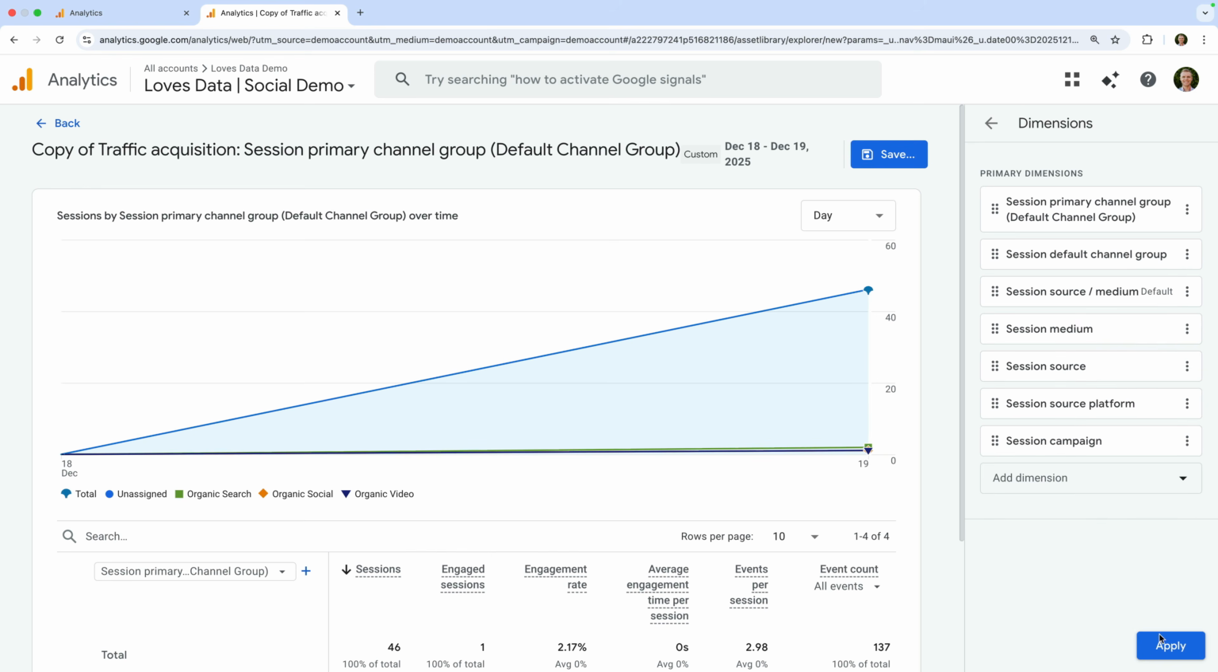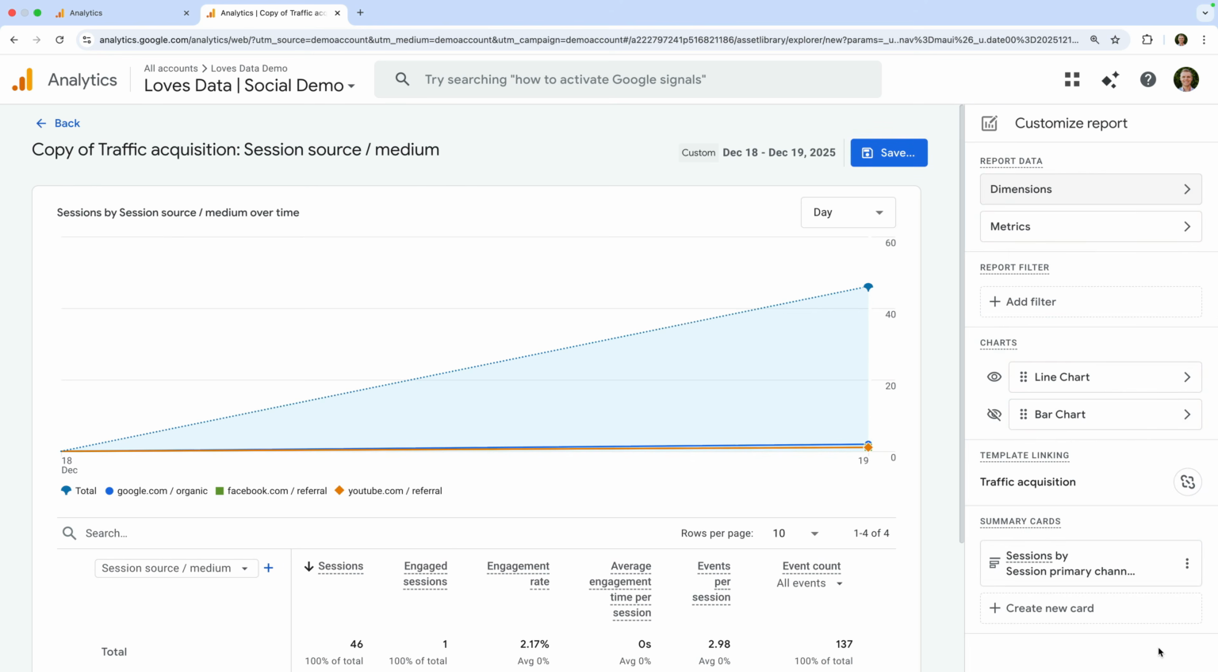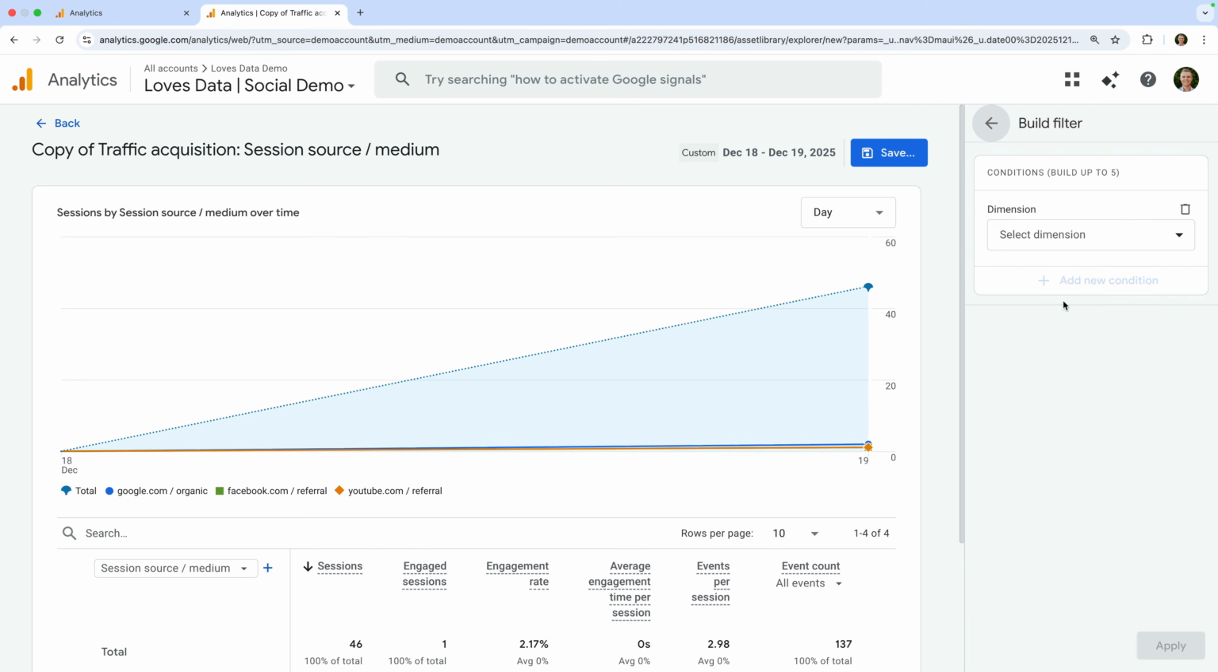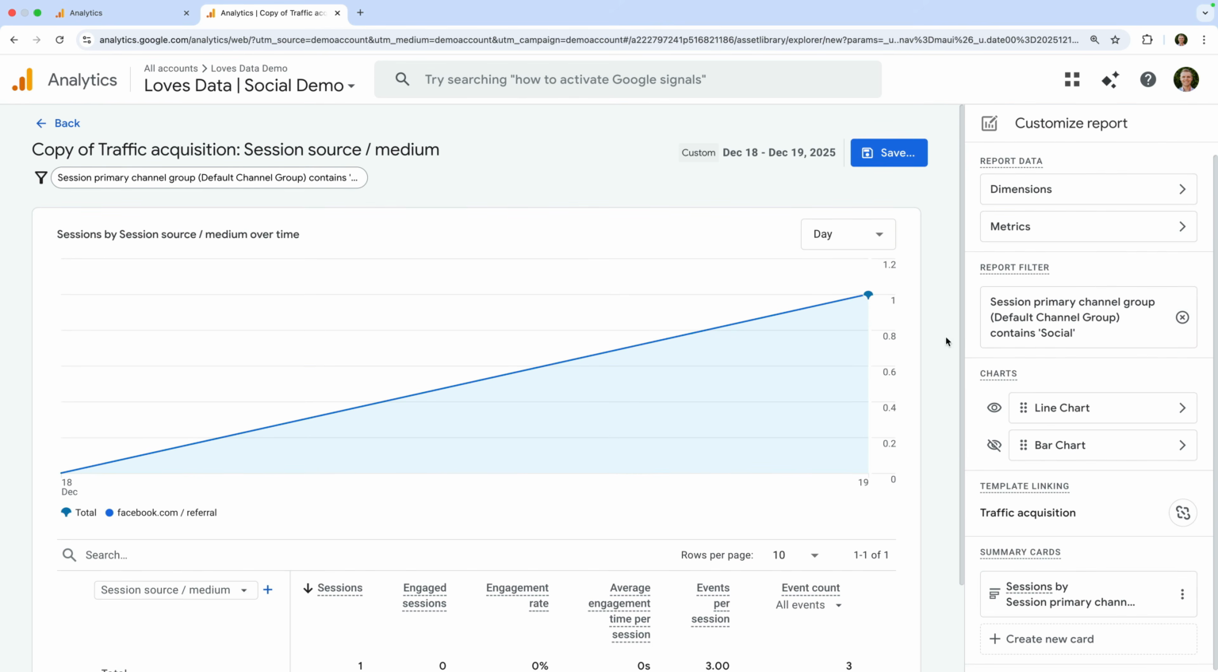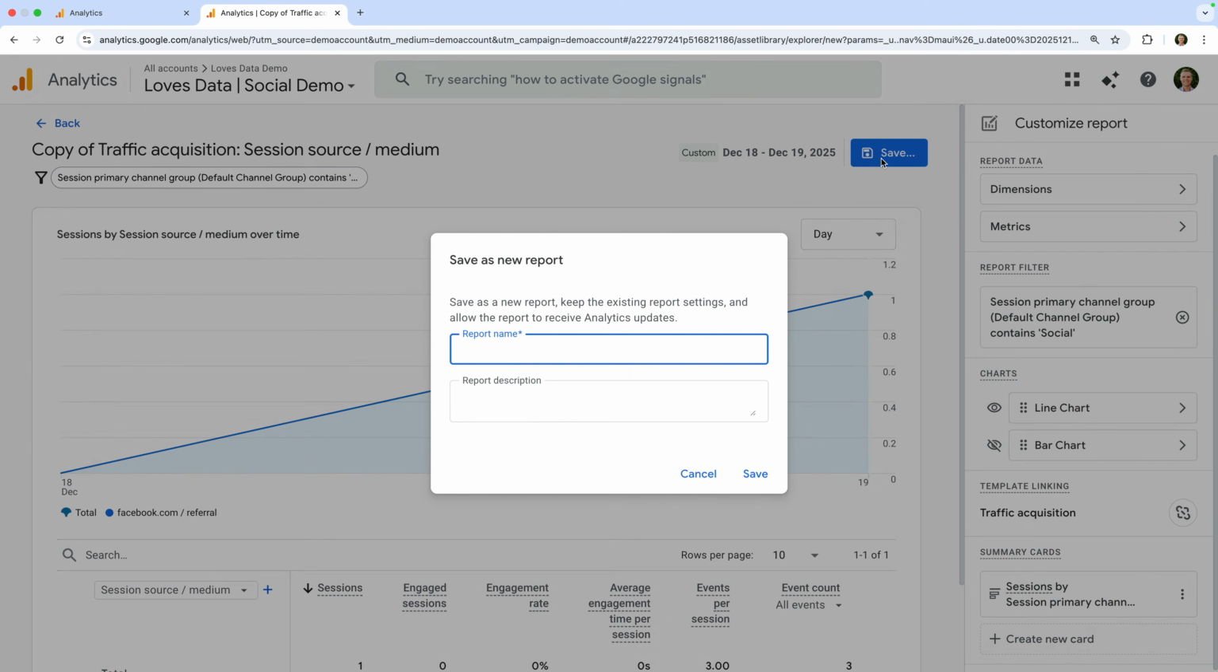Now let's click Apply. Now we just need to add a filter like we did when we created the exploration report. To do this, let's click Add Filter. And for the dimension, let's select Session Primary Channel Group. Then for the match type, let's select Contains and enter Social with a capital S and click Apply. Now let's click Save. And let's name our report Social Traffic. And let's click Save again.